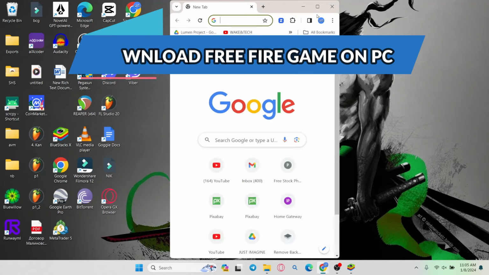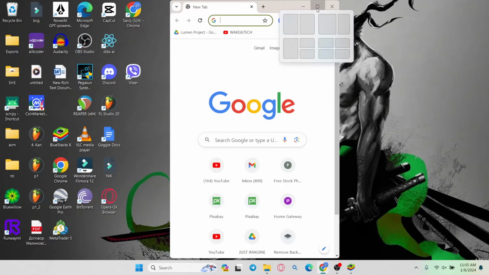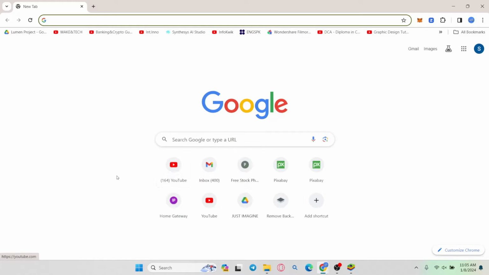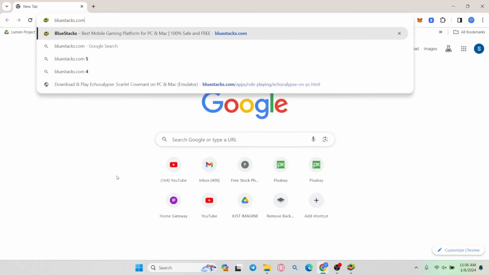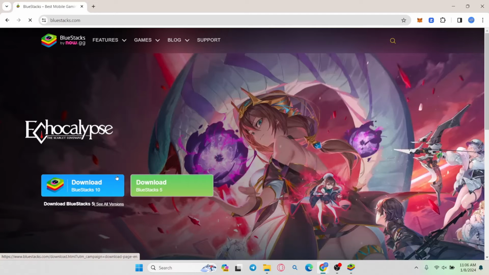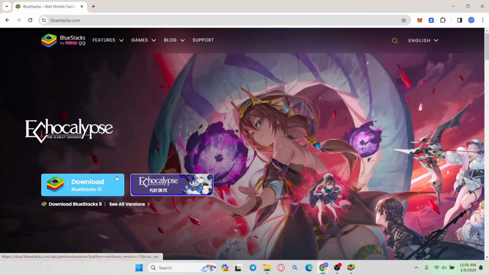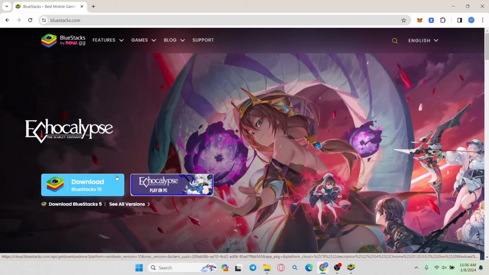First of all, in order to download and install the game on your PC, you will need to use an Android emulator. So open up your web browser first, and then in the address bar type in bluestacks.com and press enter. Now, BlueStacks is a popular Android emulator that works well with most games. However, if you have other emulators that work better with your system, then you can choose those as well.